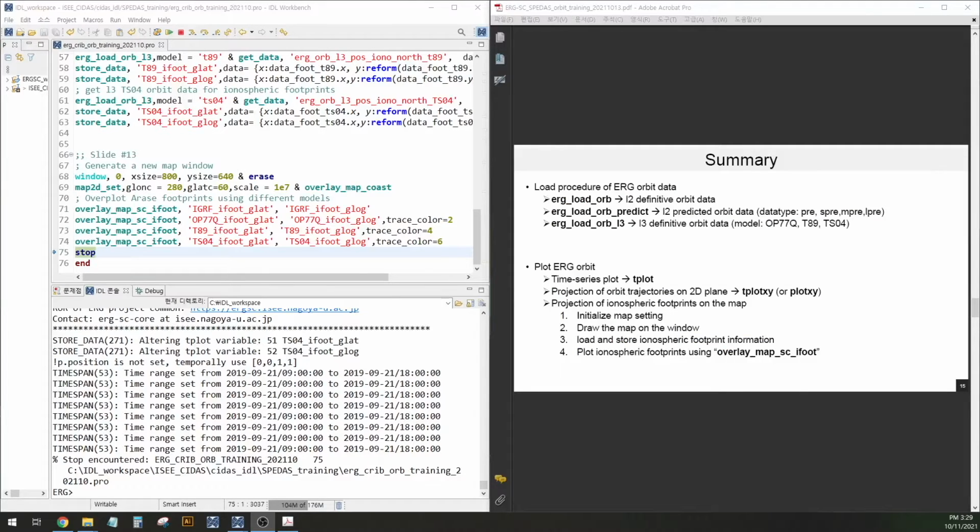This slide is a summary of this movie. In this movie, we provide how to load ERG orbit data using the different load procedures. We also introduce how to plot ERG orbit data. Additional information about the appendix will follow.